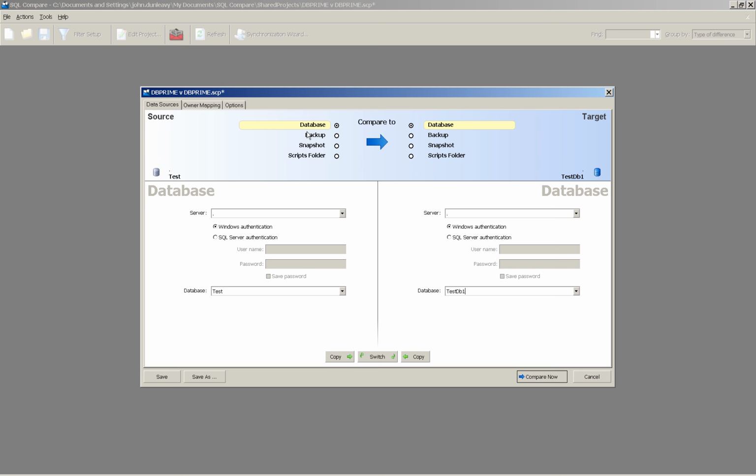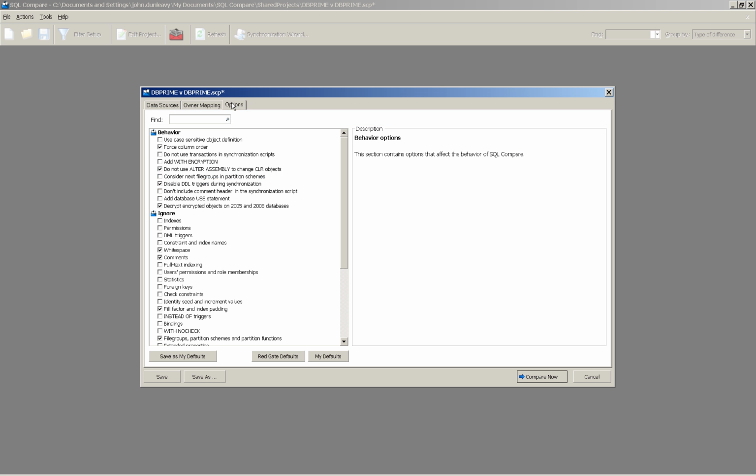Some things that I like to set in my options: I like to force the column order, and I like to ignore the comments. One thing I did notice about the comments is it really prefers the comments to be written in /* type of format, and it doesn't seem to like the double-dash type of comments. But you can still use it, and it shows you the differences, so you just have to be more careful when you're selecting the objects that you want.